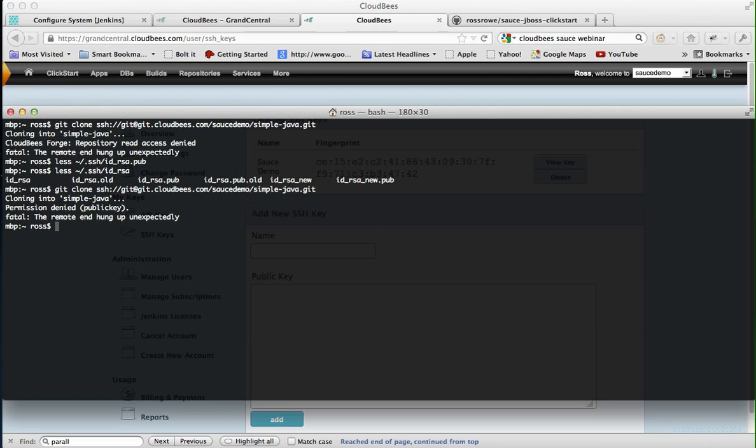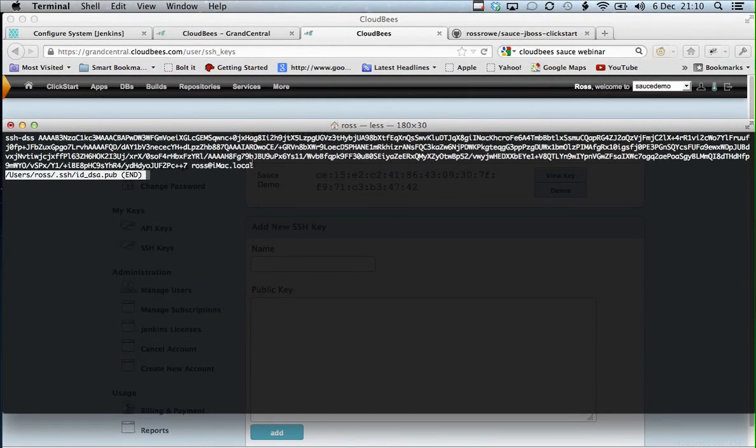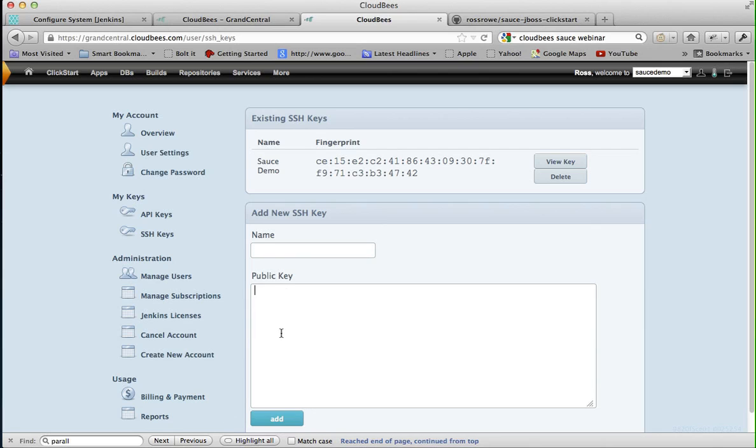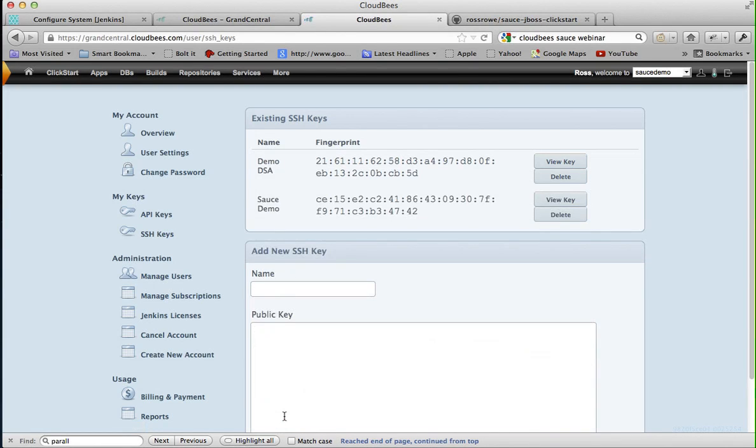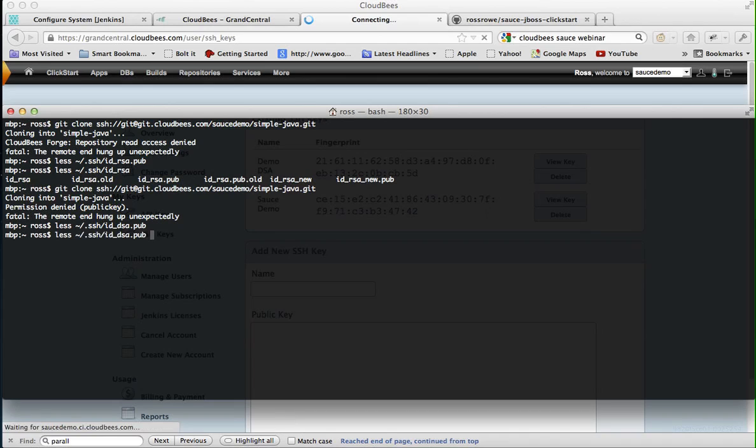Let's try the DSA key. Pub. Let's try this. Demo DSA. Bear with me. Try the clone.